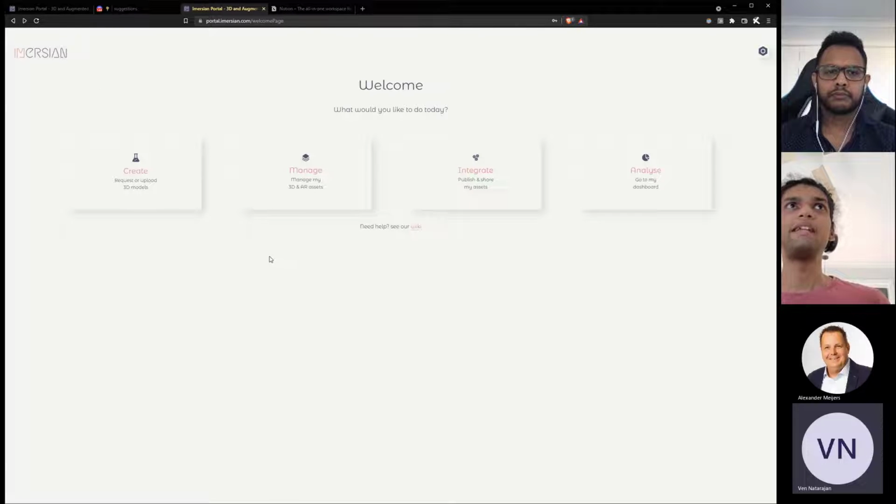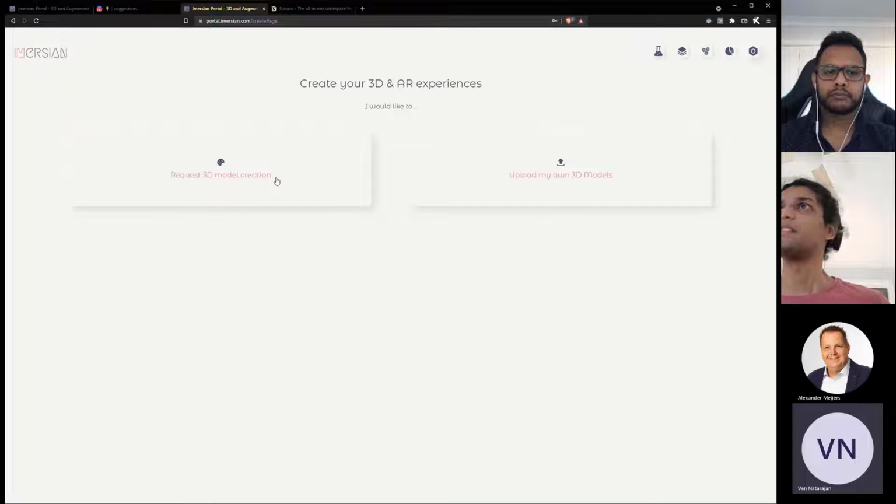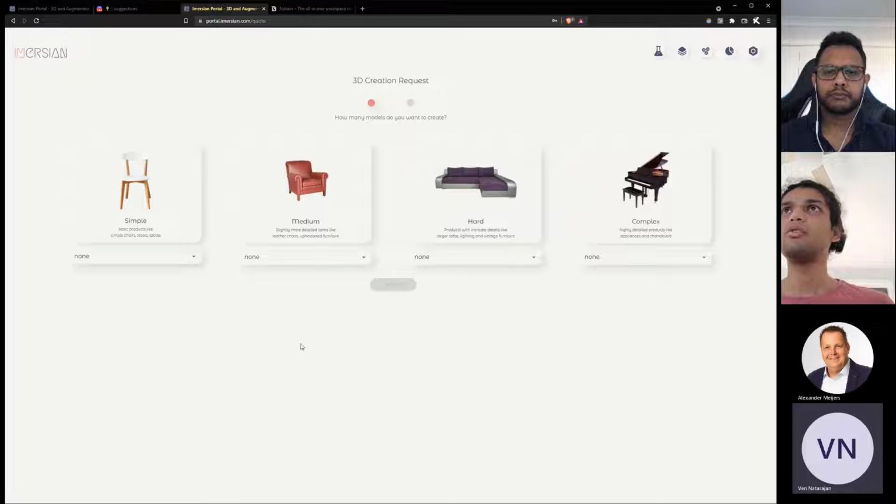In order to create 3D assets, there's a couple of current features that we have. One is to request 3D model creation, which allows you to request 3D model creation through our network of 3D artists and agencies. So at the moment, it is currently very geared towards furniture retail, but we're trying to expand this to provide for a range of different industries.